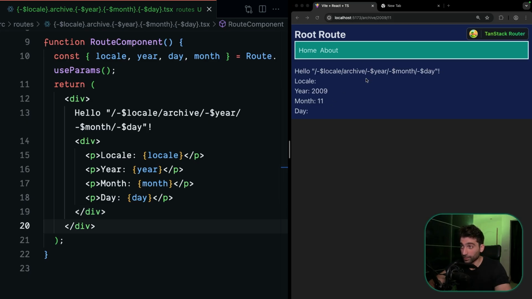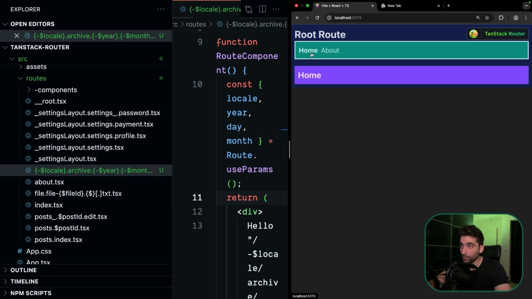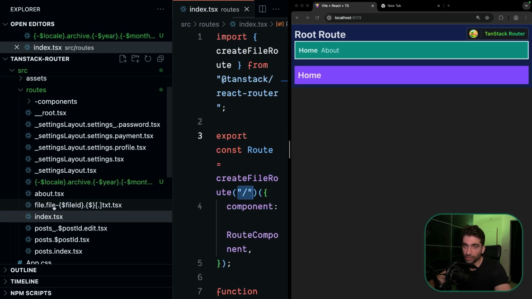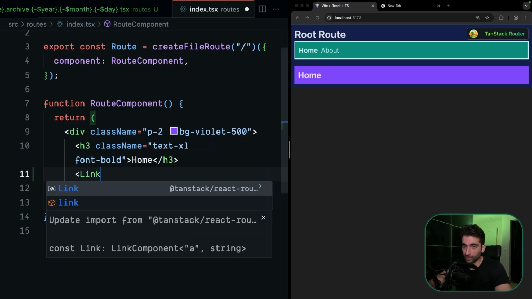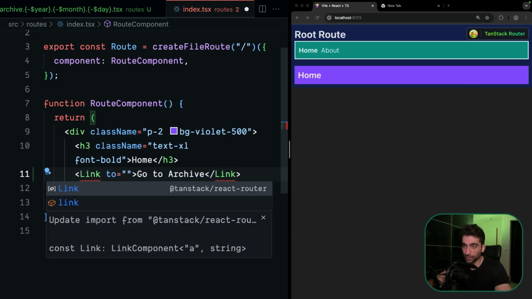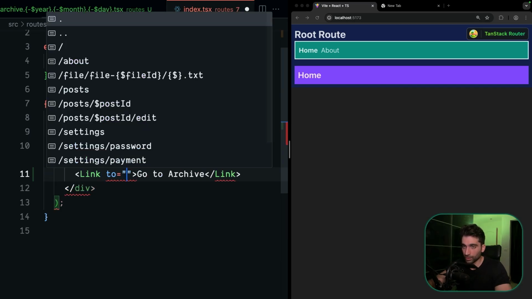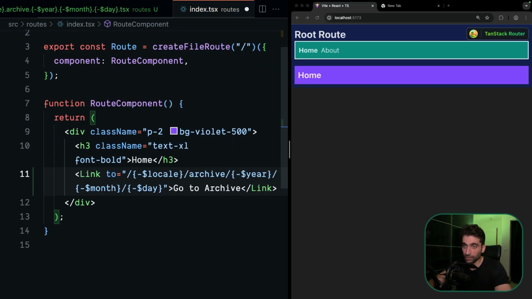And now to navigate to this route and pass optional parameters, we also simply use the Link component. Let's maybe go to our home route, which is inside of index, and then add a link here and try to navigate to our route with optional parameters. So let's say go to archive, and then inside of to, we're going to need to, let's import Link first. And inside of to, we're going to need to put our route, which is this one.